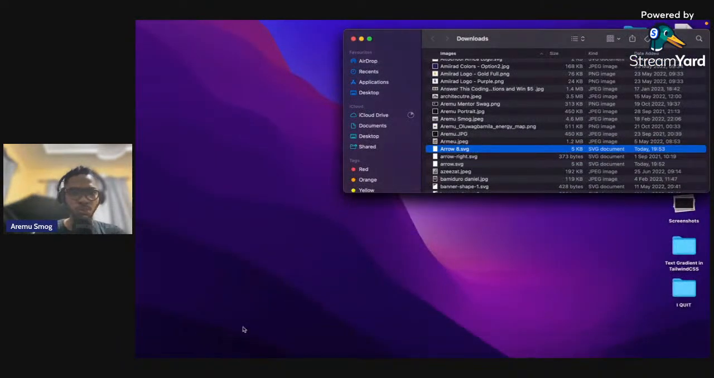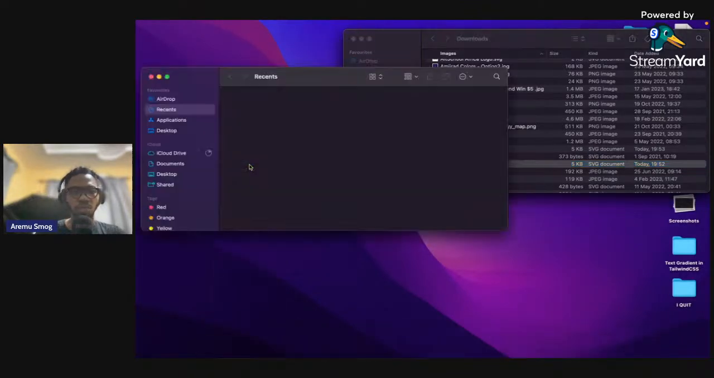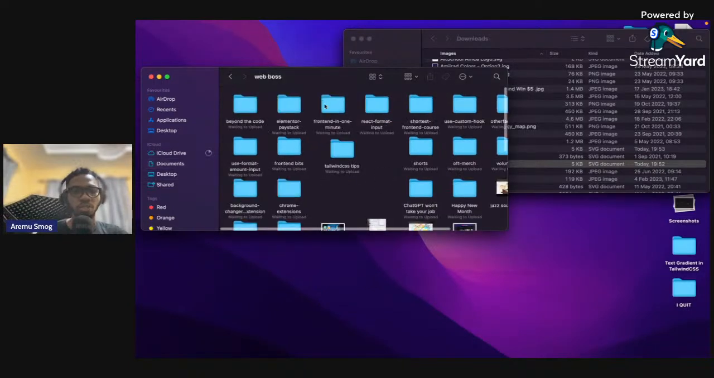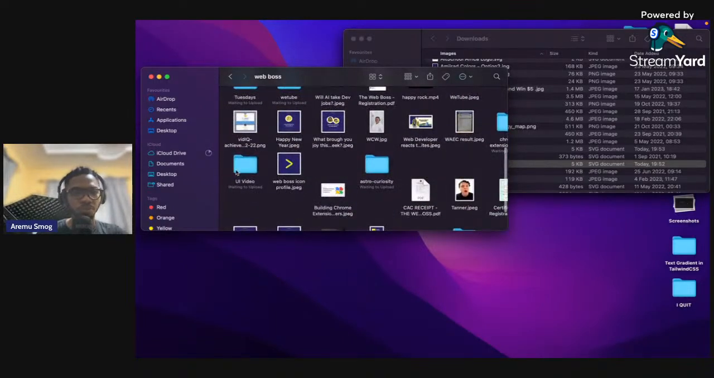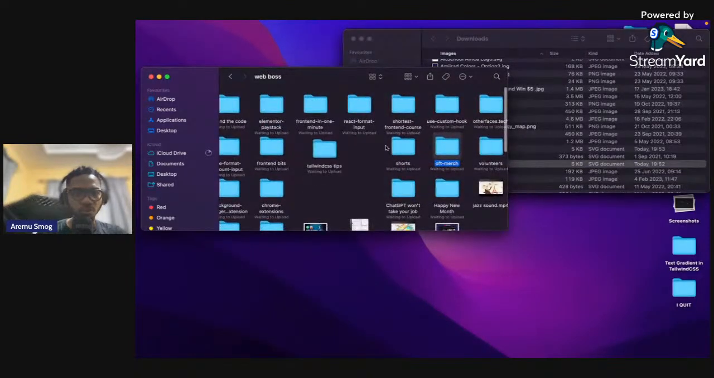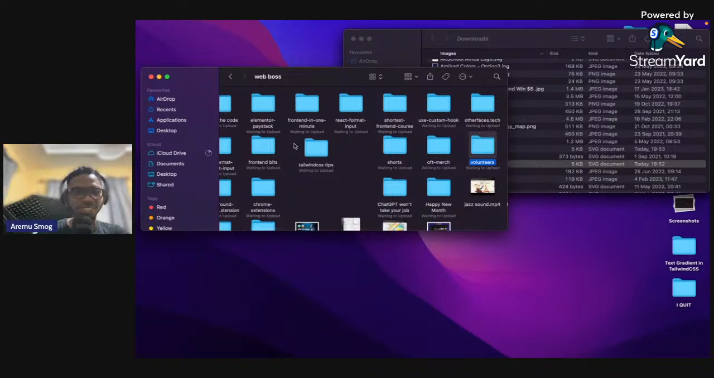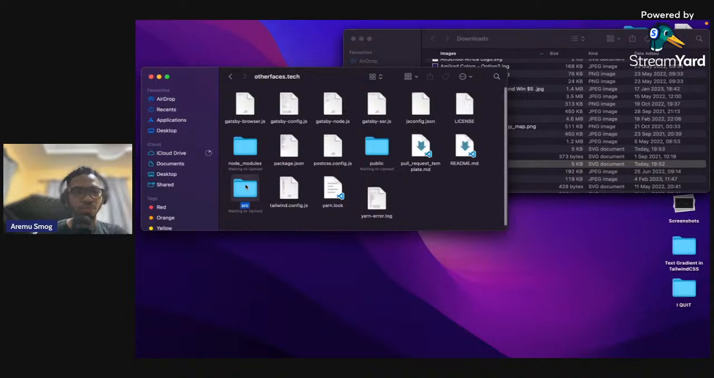Then I'm going to open... okay, it actually didn't move. So I'm going to open another Finder instance, a new Finder window. That's documents, web bus, other faces.tech, where's other faces.tech? Now, this thing, please don't stress me. I'm feeling stressed already. I don't need to add this. Okay, yeah, other faces.tech. Then source.